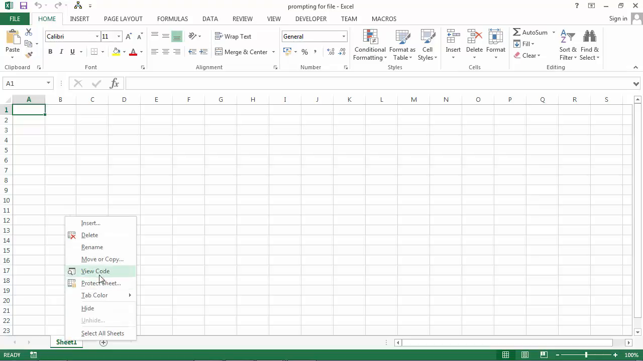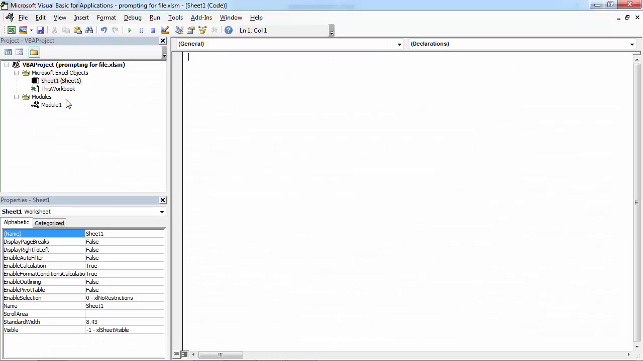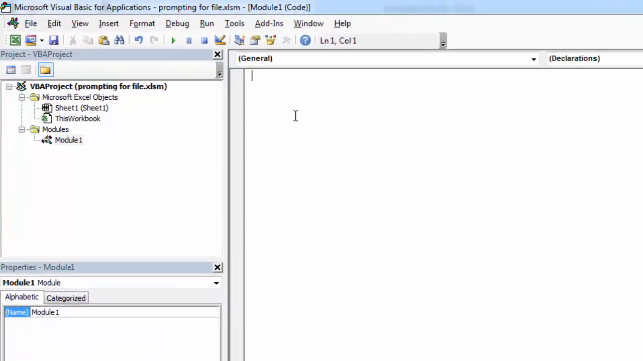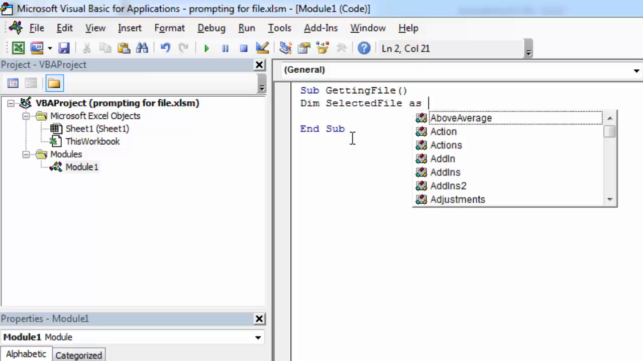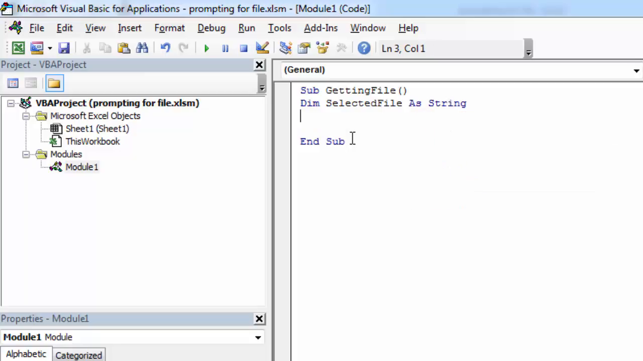Right-click Sheet 1 and select View Code, and let's create new subroutine and let's call it GettingFile. First, let's create new variable called SelectedFile. And now let's show File Picker dialog box.